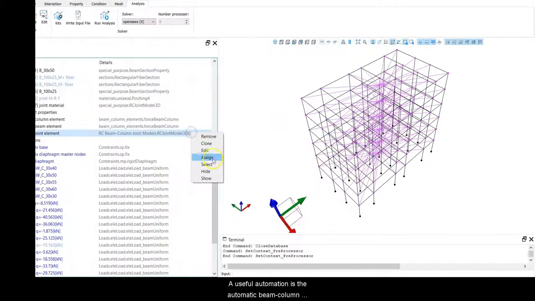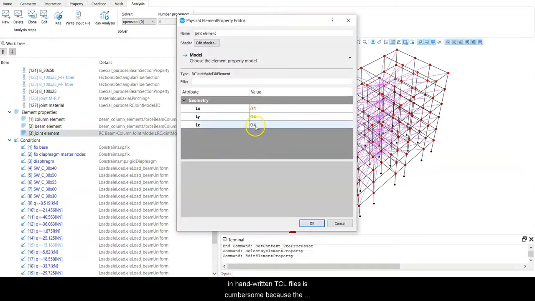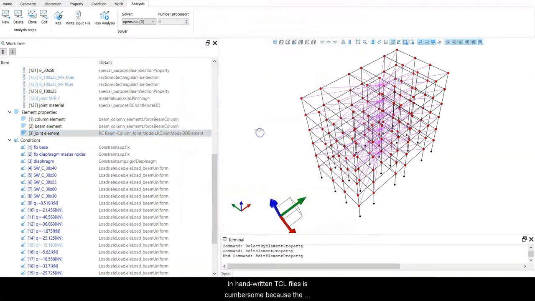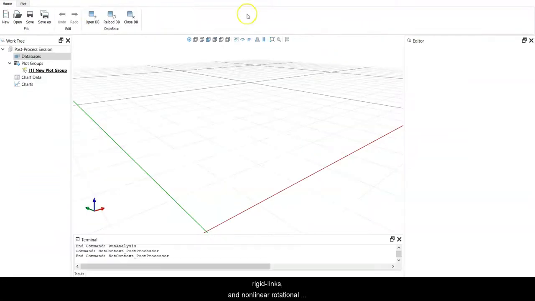A useful automation is the automatic beam column joints. Modeling beam column joints in handwritten TCL files is cumbersome because the user needs to build several components for each joint, such as duplicated joint nodes, duplicated beam column nodes, rigid links, and nonlinear rotational springs.